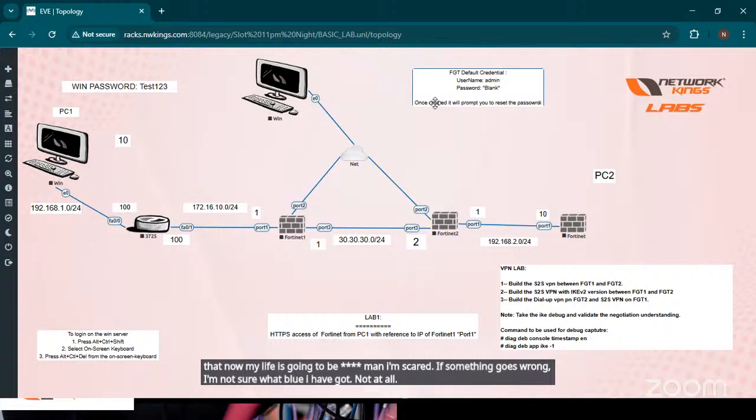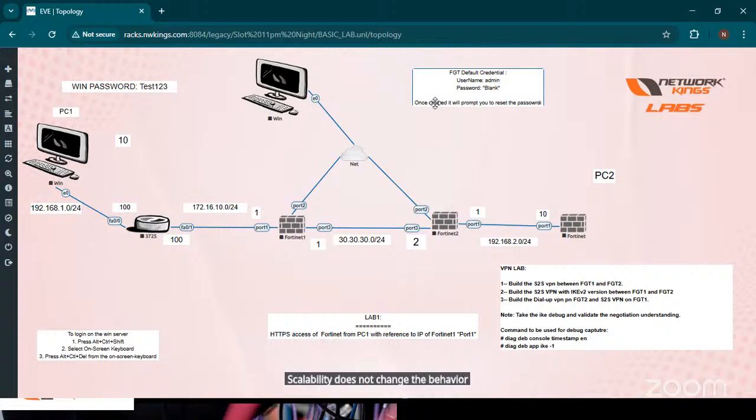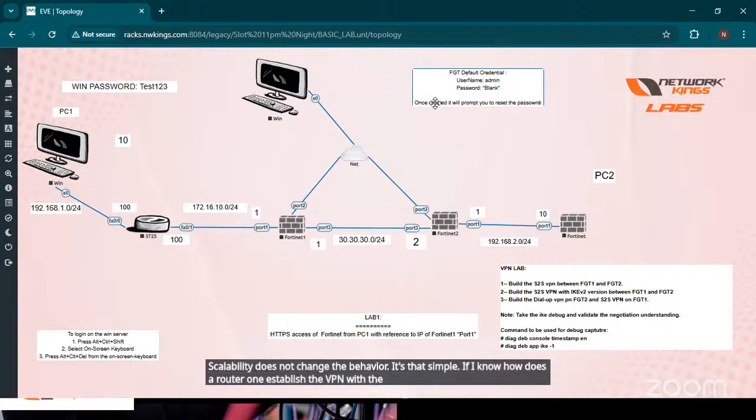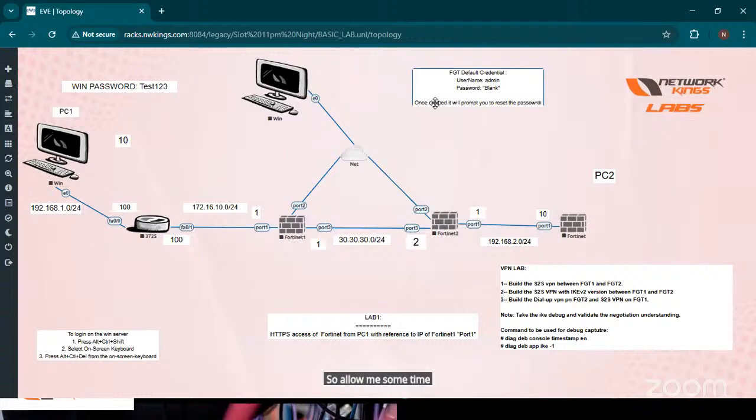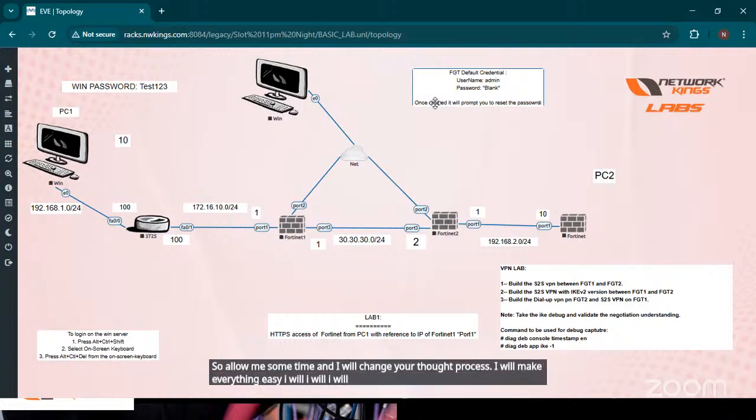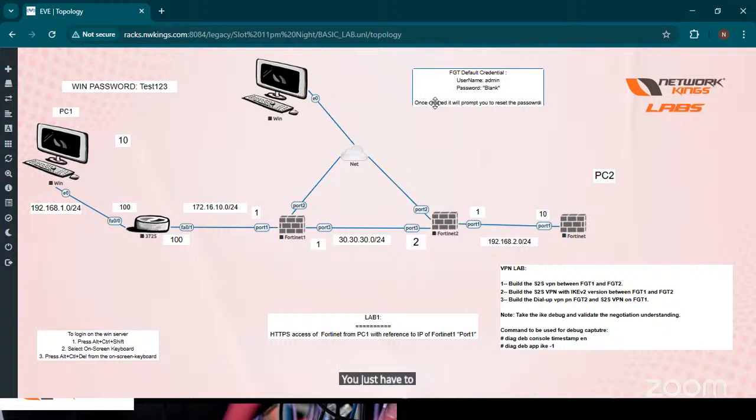Scalability does not change the behavior. It's that simple. If I know how router 1 establishes the VPN with router 2, I know how a single router is establishing the VPN with 3,000 firewalls. It's that simple. Clear? So allow me some time and I will change your thought process. I will make everything easy. Whatever has a taboo in the network domain, I will try to break it down. You just have to follow my lead, follow the concept. That's all.